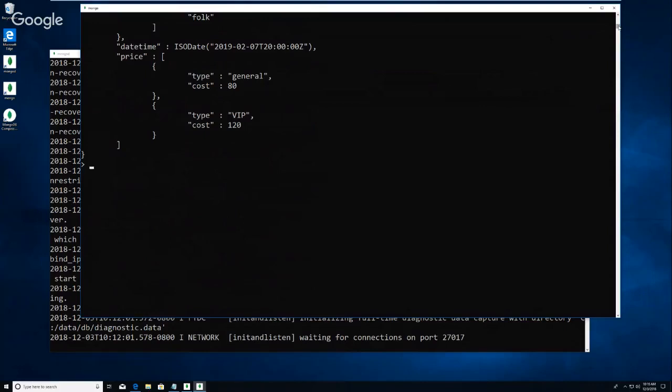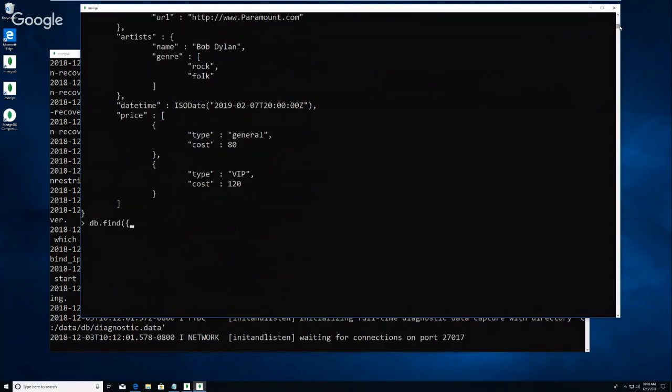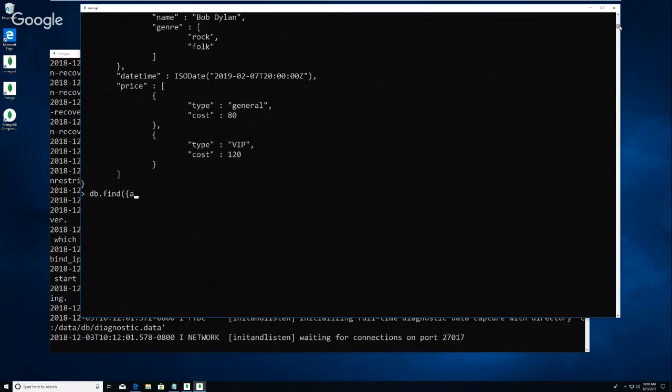So if we did db find, and then what we want into here is we do our criteria. I'm going to show you a couple variations of this. So we have artists as an object in here. So I'm going to do artists, and you might quote it, or if you want to quote it, you'll have to.